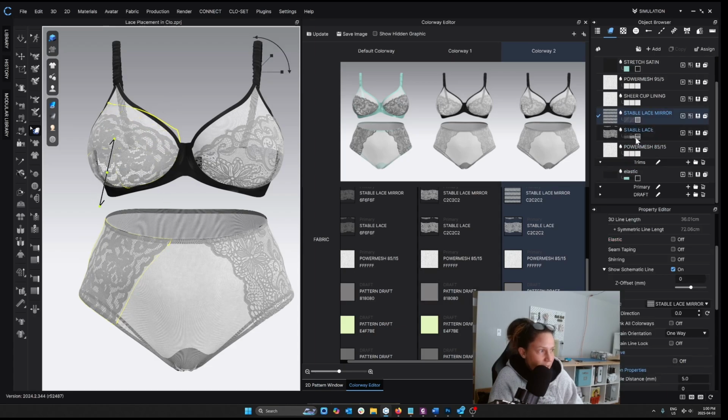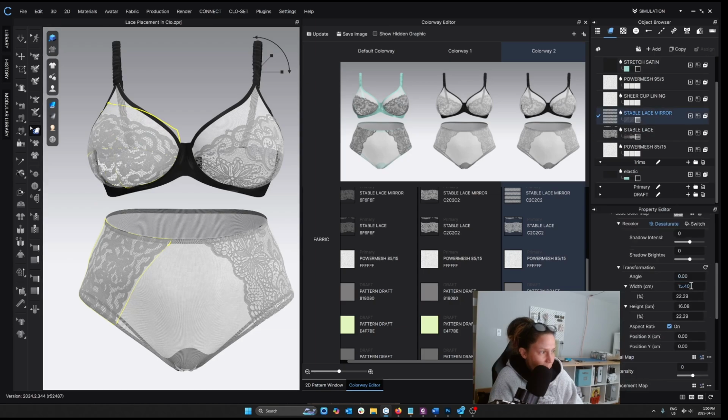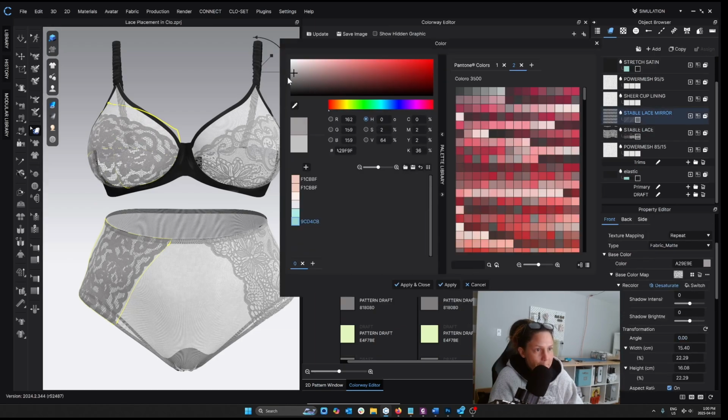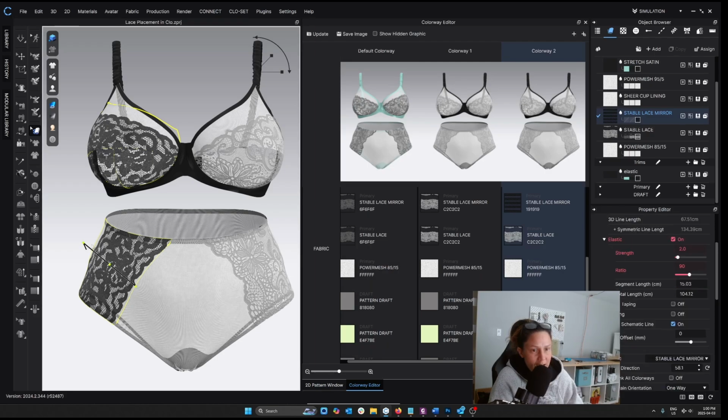Change the color back to black. And then now we'll give this a new angle. So maybe something like maybe just like that.